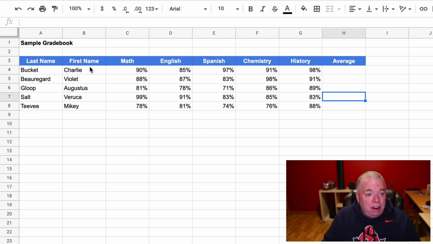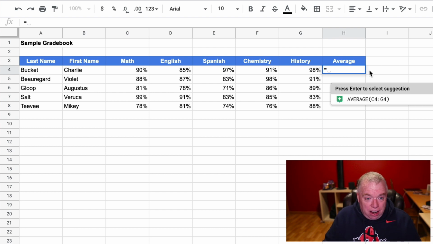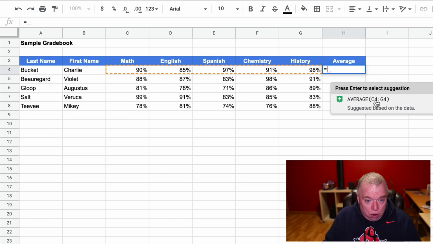Okay, so here I want to figure out all the kids' grade average across all their subjects. There's a couple different ways I can do it. I can do it the hard way, which is type in an equation by typing equals. That's how you indicate an equation. It already knows what I want to do because I've done it earlier. But let's say I wanted to just do the most simple thing.